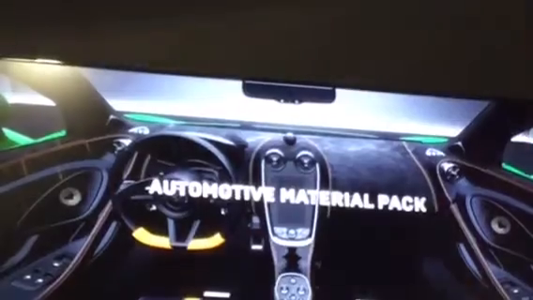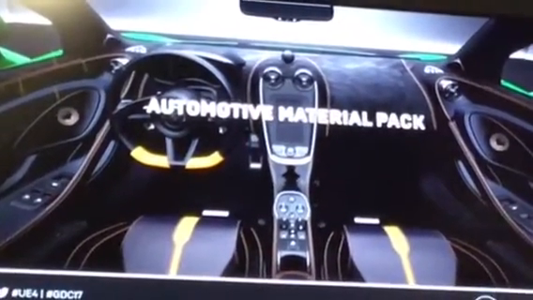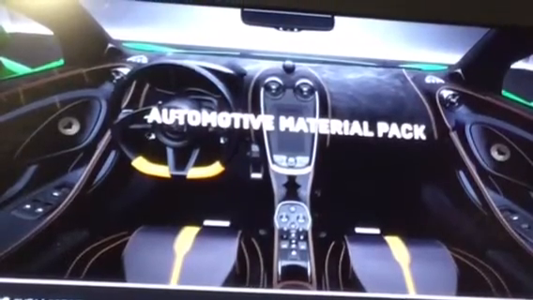So after we finished up the McLaren demo, Epic wanted to share as much of the content as we could. So we extracted almost all of the material and released it to the public as our automotive material pack, which is downloadable for free from the Unreal Engine Marketplace right now.